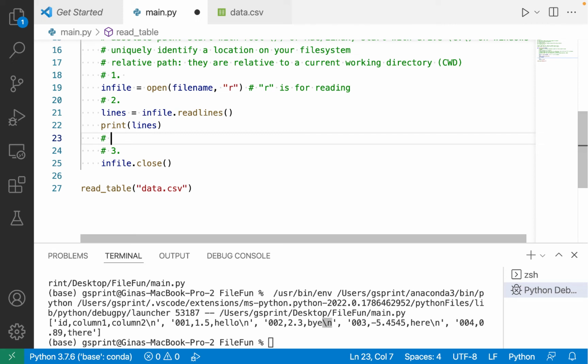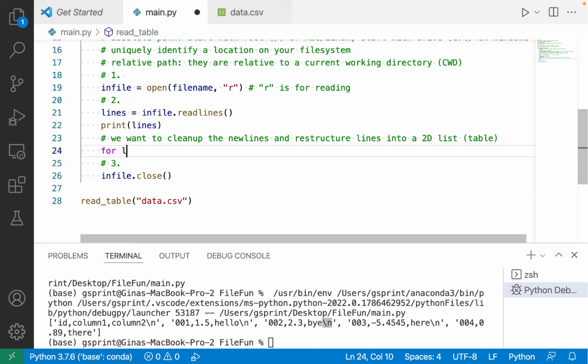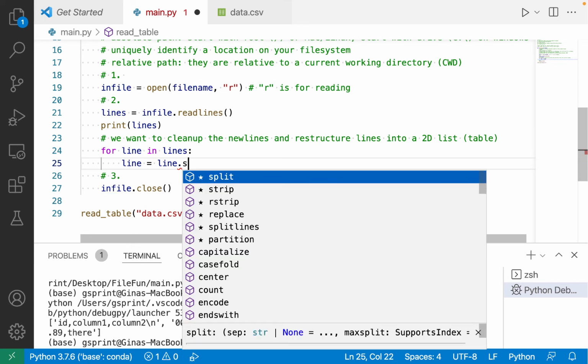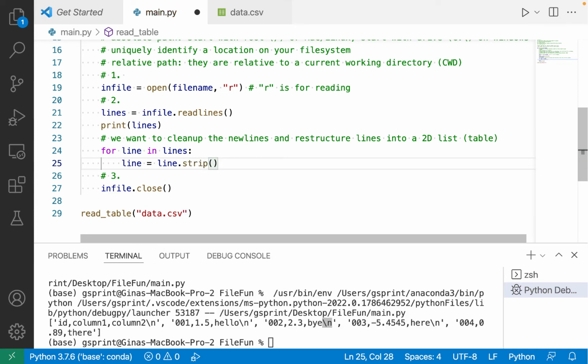So a little comment here. We want to clean up the newlines and restructure lines into a 2D list, aka a table. So let's walk through each line in lines. And let's overwrite line with line.strip. This is a really handy string method that will remove leading and trailing whitespace characters. In a previous video, I went over some handy string methods, and this was one of them. So check out that video for a more formal introduction to strip.